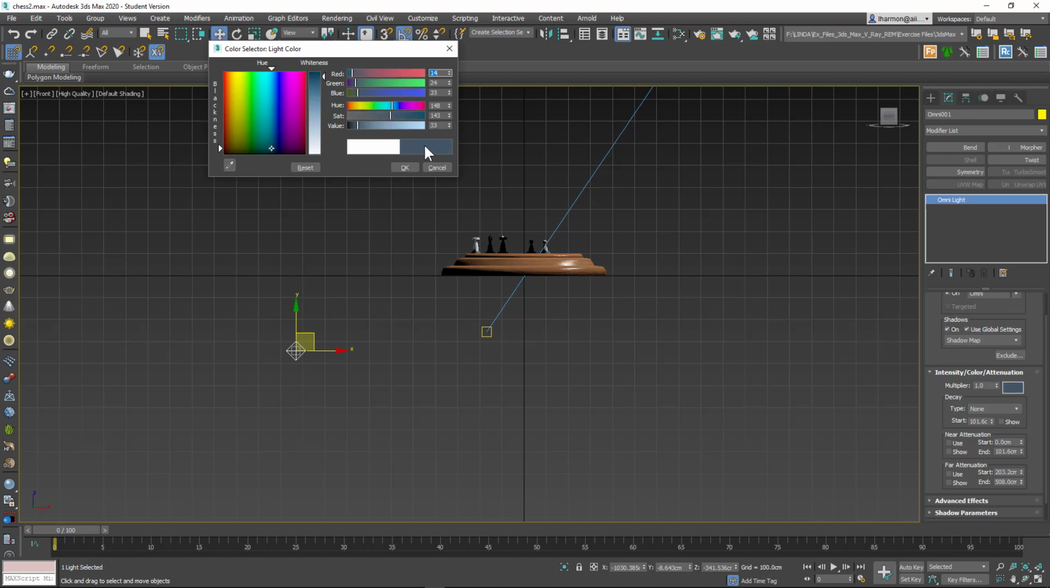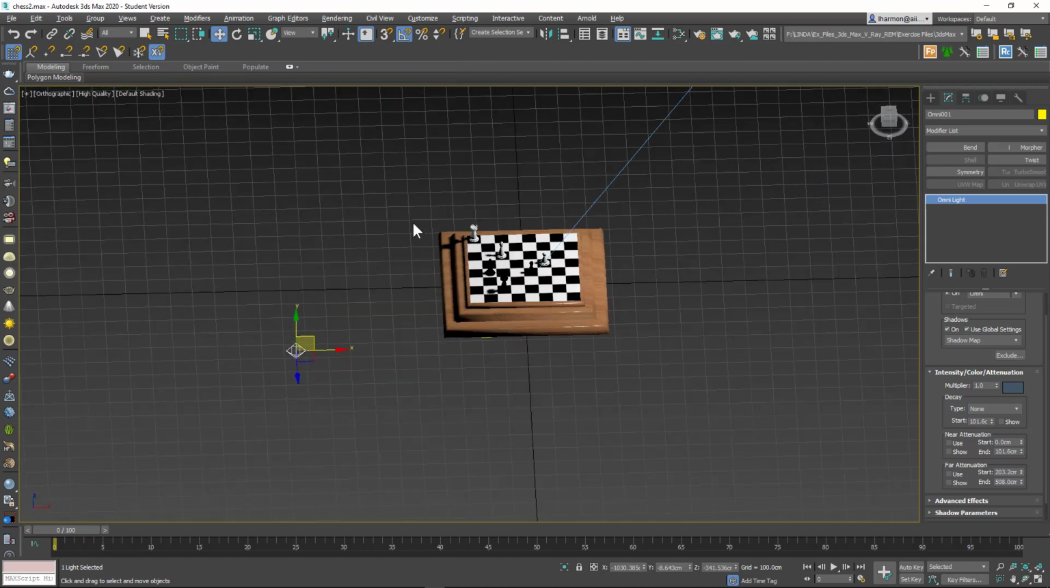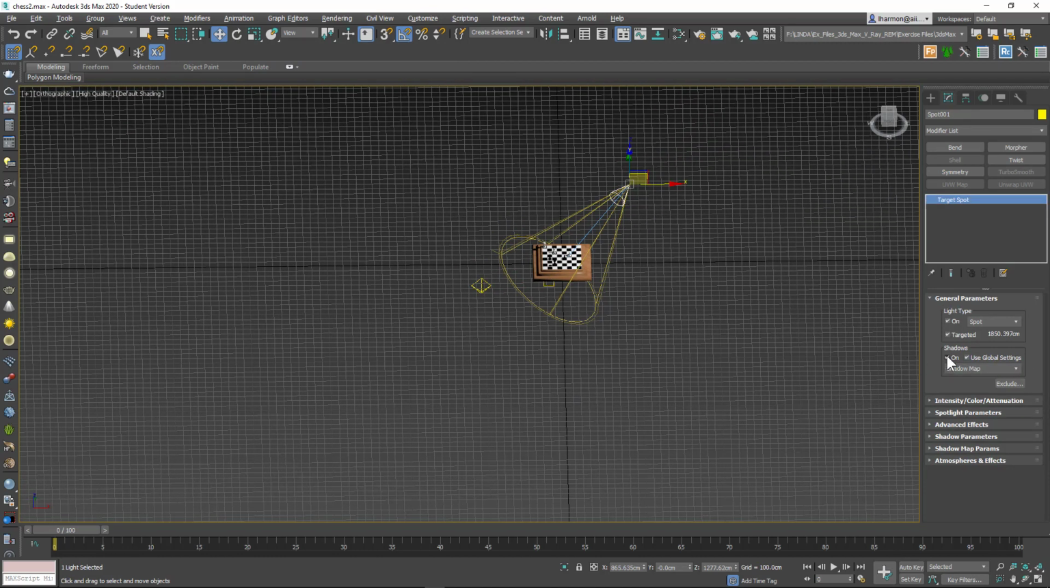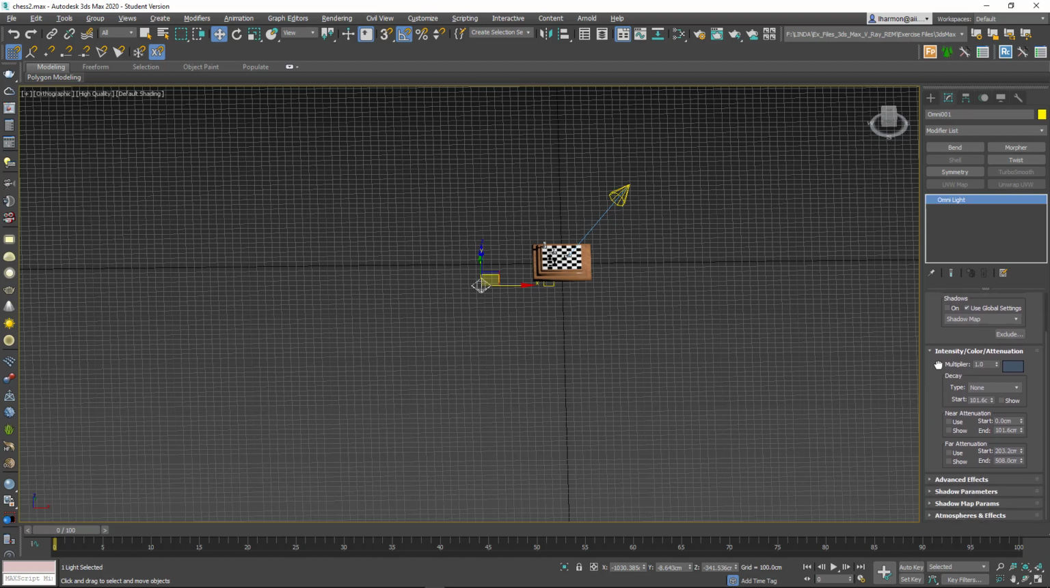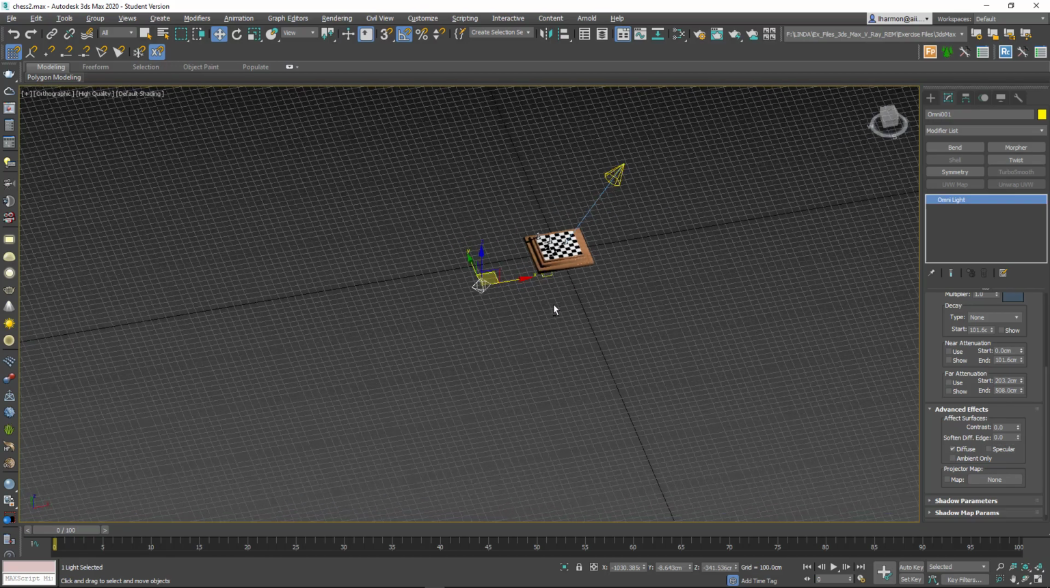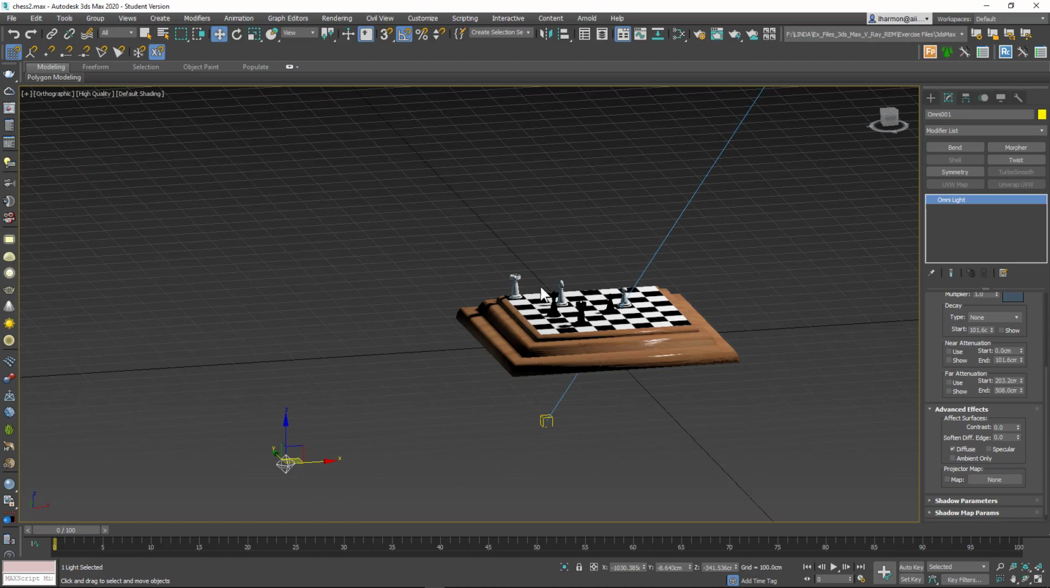So I'll say, okay, it's this color here. So I'm going to do that. And this one, I want shadows on. This, the Omni, I do not want shadows on. And I'm going to go to Advanced Effects because I do not want specular on. We just want to diffuse. We just want it to light. A specular would indicate that there's a light there, and we don't want that to appear that way. We just want it to appear that there is a light.